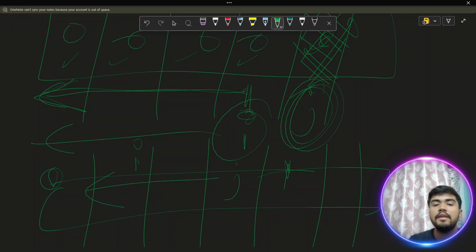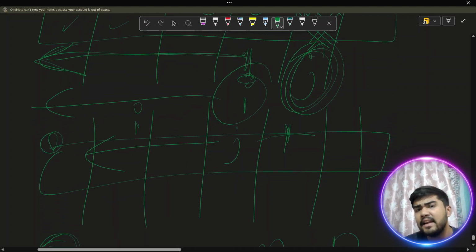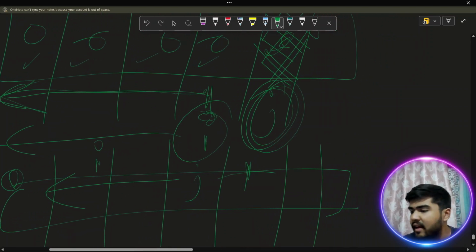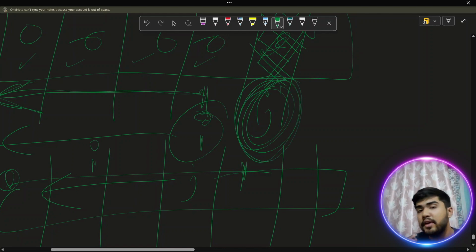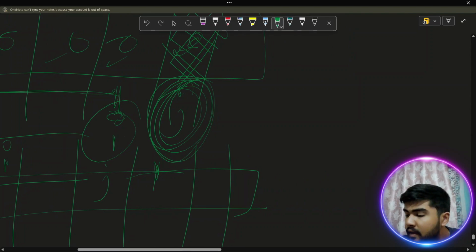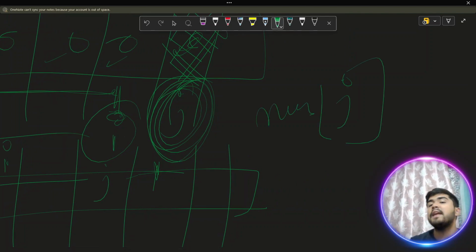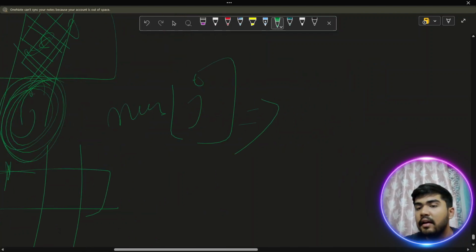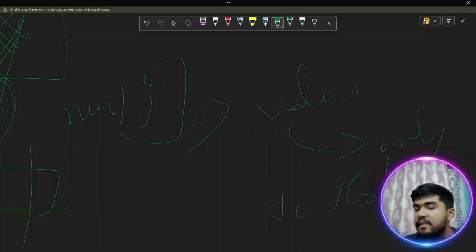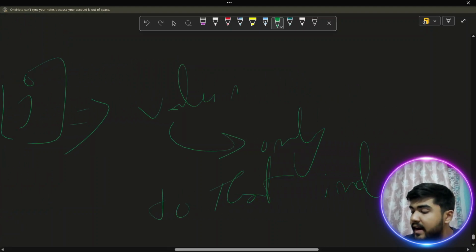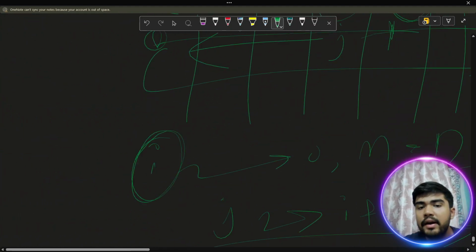From j minus 1 to 0, we are running the i loop. So is it needed? Rather than that, if we are standing at a j value, I will just check what is the value of nums of j, and I will check only those indexes. Let's see how it is going to optimize.